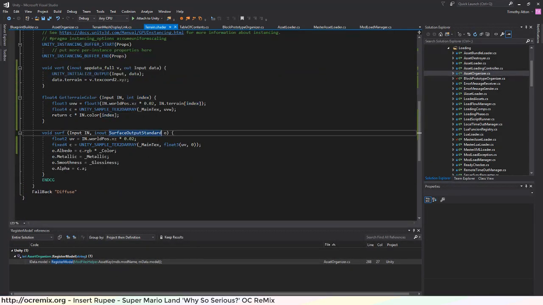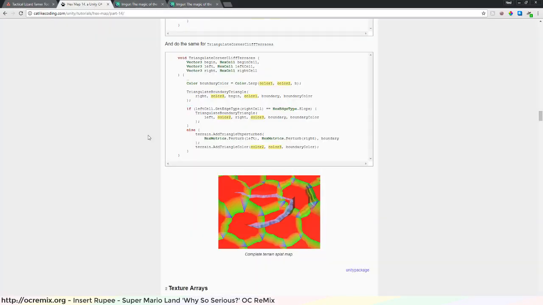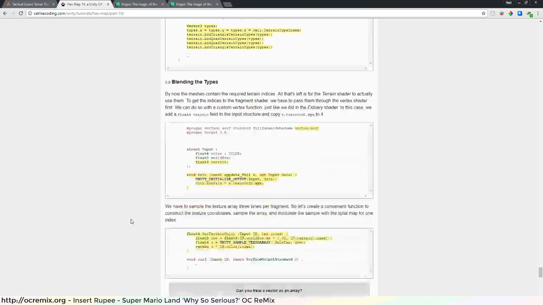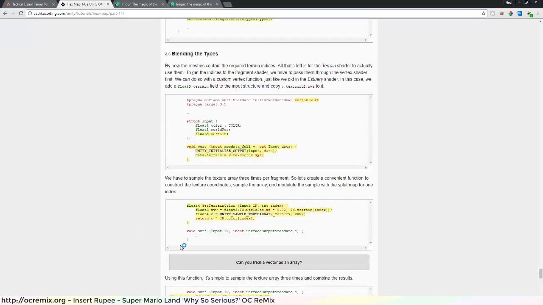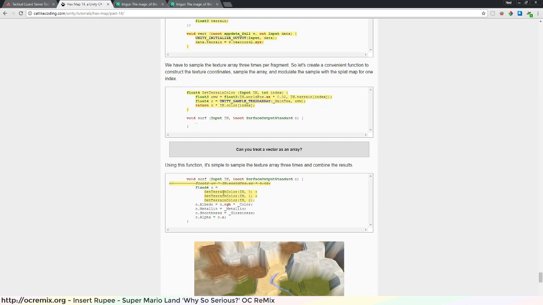Okay, so what they do now. Oh, I lost my spot again. Down here in this shader, they have this get terrain color, and then they basically just have get terrain color in 0, 1, 2, and that corresponds to getting it for the red, green, and blue. So we'll do the same thing.